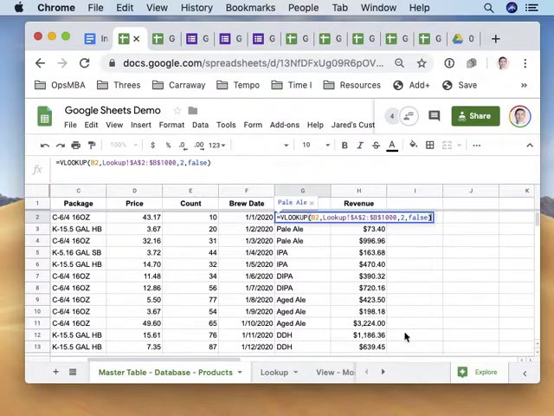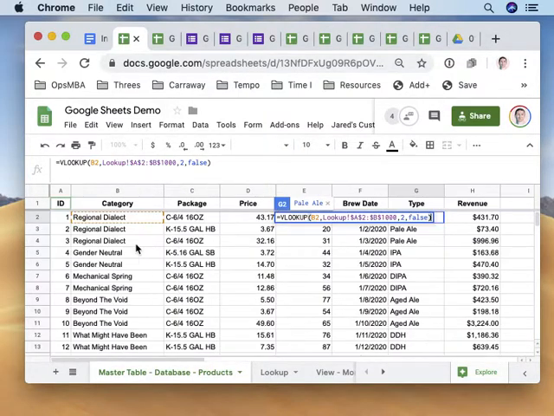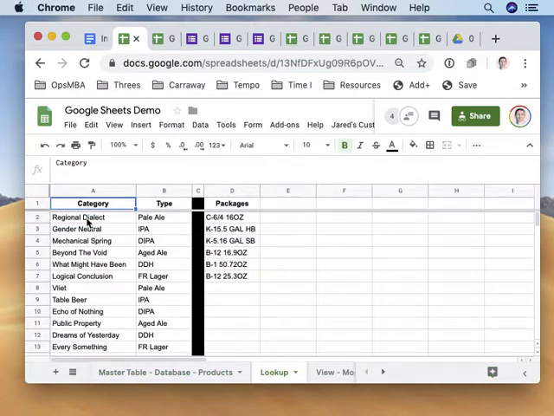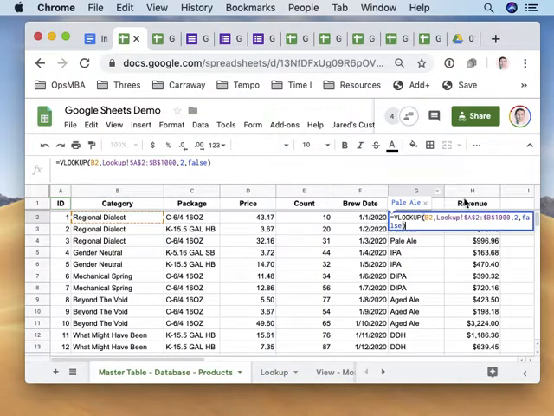But the point is that it's looking up, and V is vertical, so it's vertically looking up. It's looking up B2, regional dialect B2, into the lookup table. So it's then going to the lookup sheet and looking in cells A2 to B1000. It's looking at both of these columns all the way to the bottom. It's returning me the second column.